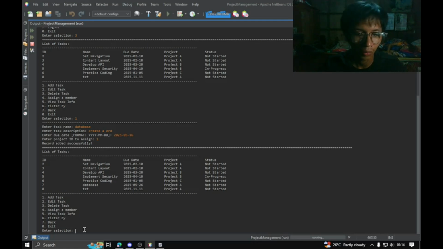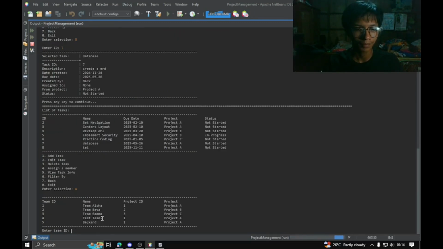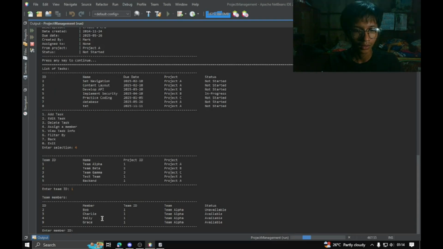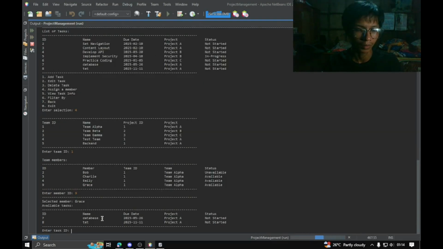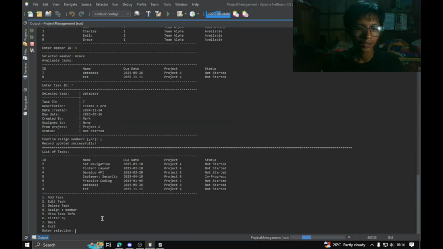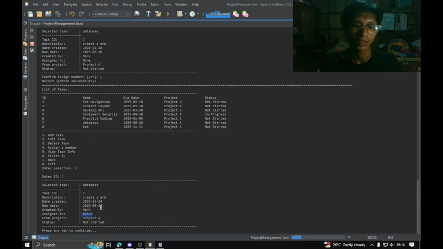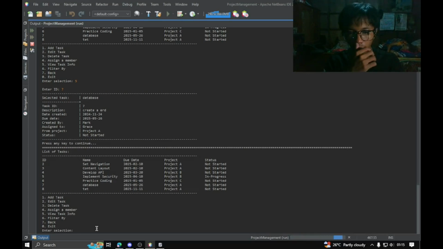Then let's select this task first. And then as you can see, there's nobody assigned to this task. So let's assign a member for this task, which is 4. And then Team Alpha. Is the place available? Yes. And then 7. And then yes. As you can see, if we go view task again and see our database, we see Grace is now assigned to this task.